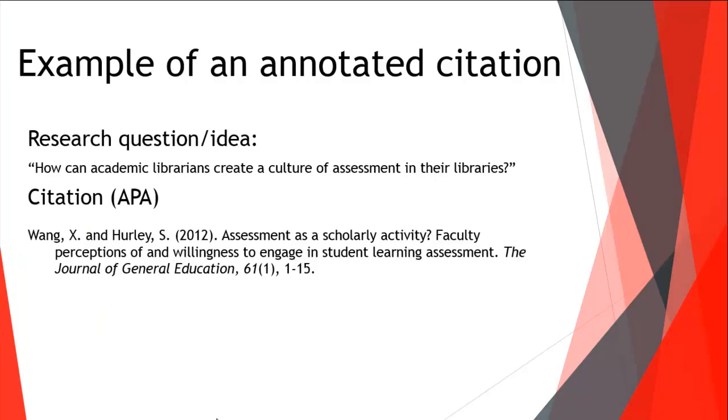Here's an example of an annotated citation. The research question or idea is, how can academic librarians create a culture of assessment in their libraries? The source is Wang and Hurley's article, Assessment as a Scholarly Activity, Faculty Perceptions of and Willingness to Engage in Student Learning Assessment. This citation is written in APA style.